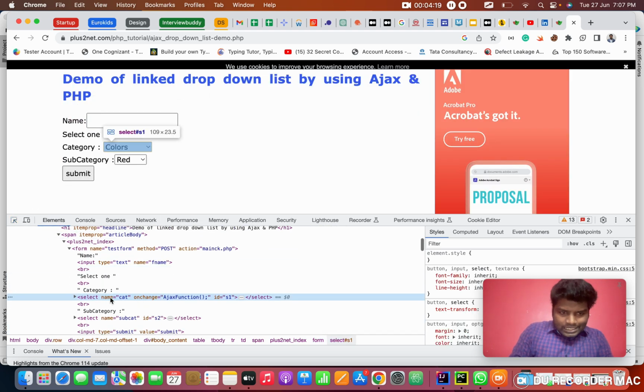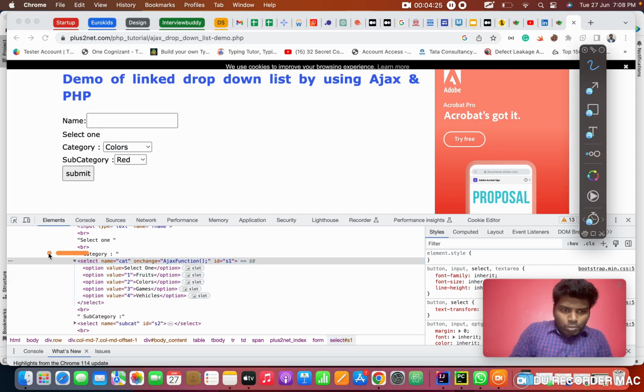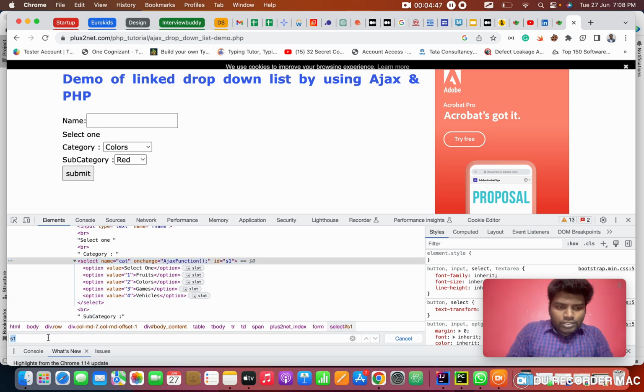This is a select dropdown. If I expand this select dropdown, it opens the options. It is a select tag, it has a name as cat with an ongoing AJAX function, ID as S1, and it has certain options. We will see how to select it. First of all, I want to take the XPath for select. I have ID as S1, so I'm pressing Ctrl+F and typing double slash select, square bracket, at ID equal to, in quotation, S1. See this, 1 of 1.